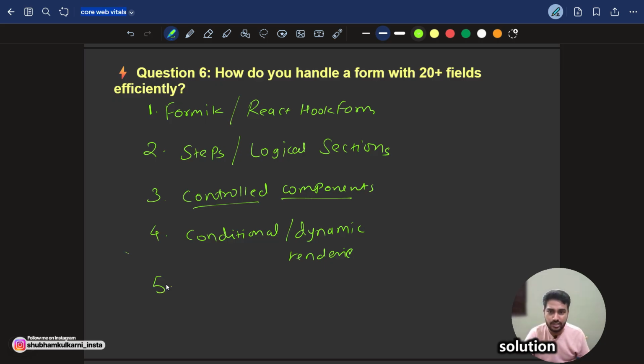The fifth solution is I'll use Zod-like validation libraries. Zod is a very good validation library for forms. We can define the schema and everything is there in Zod for the validations. Zod is a good solution for validation.